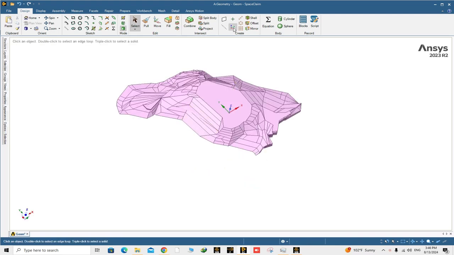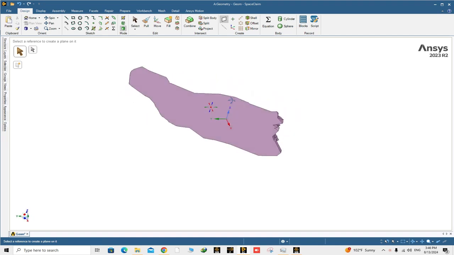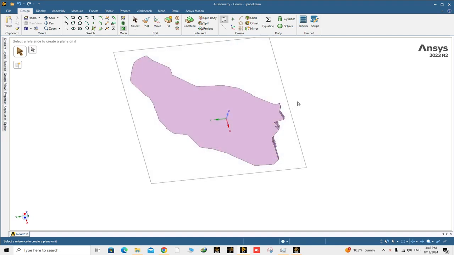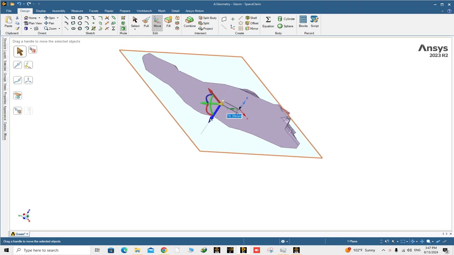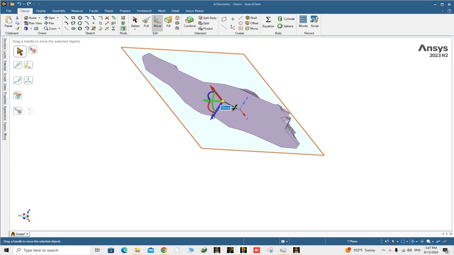Now it's time to click on the plane in the create section of this toolbar. Click on the surface of the mountain, so the plane is created on it. Back to select, and this time choose the plane, and then by using the move command, move the plane, for example, about 10 millimeters. Here the length of movement is not important.